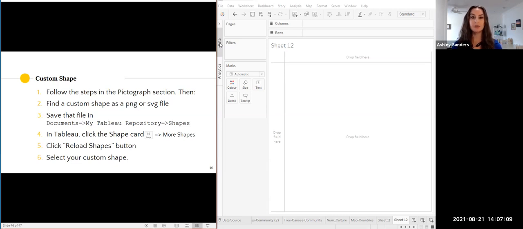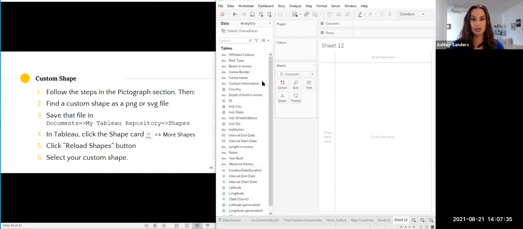Now, I've already downloaded a custom shape, and I'll show you where you need to move that shape file, that image file, to in your computer so that Tableau recognizes it. So let's go ahead and set up our chart in the same way that we did for the pictograph. Instead of just using color or the pre-built-in icons, we'll use the custom icon that I'll upload and show you how to upload in just a moment.